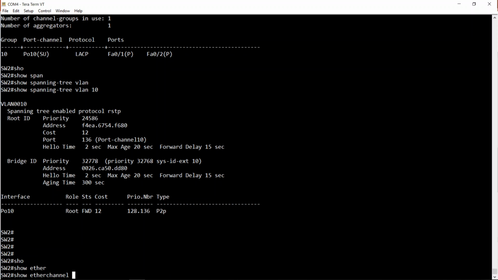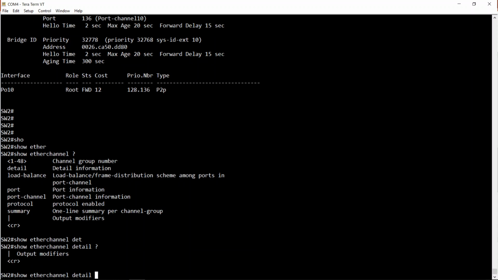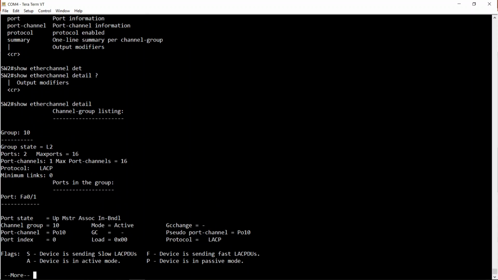Some other commands we can use, I'll show etherchannel detail. So this shows us detailed information about our EtherChannels that we have configured. As you can see, it's a layer 2. So we can configure a layer 3 EtherChannel, and the benefit of that is that each layer 3 interface is a separate broadcast domain. What you can do is take multiple layer 3 interfaces, combine them together, essentially bundle them into an EtherChannel, and then configure the IP address information on the EtherChannel. So even though those are layer 3 interfaces, logically they're now part of the same broadcast domain, and we still get to terminate broadcast traffic as well.